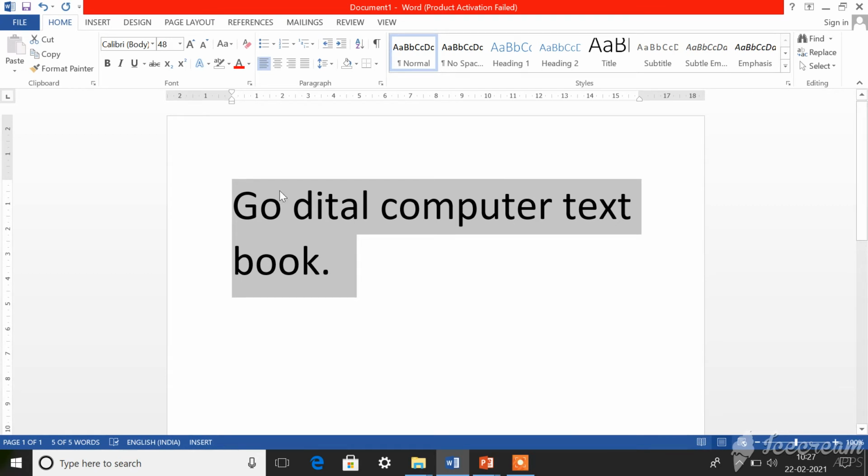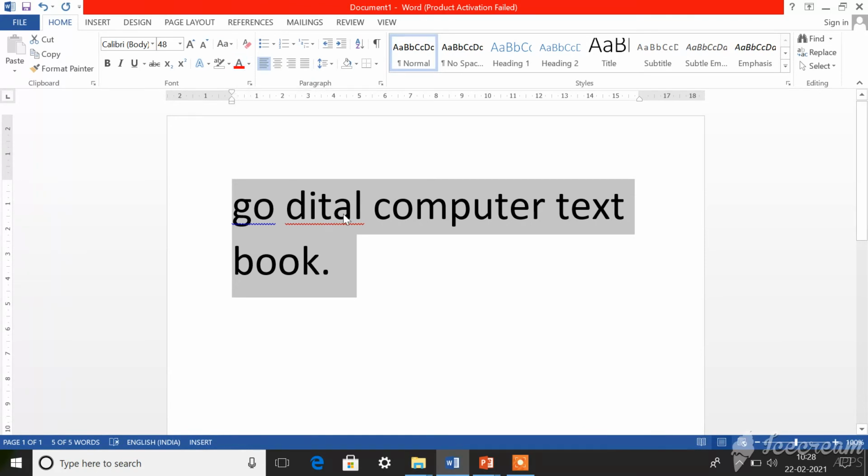Sentence case means the first letter of the sentence will be in capital, and all the remaining letters will be in small. So I have already typed this sentence in sentence case, so there is no change if I click this option. But if you click on lowercase, all the words in that sentence will be changed to small letters. Look here, I am clicking on this. See, all the letters are changed to small letters.